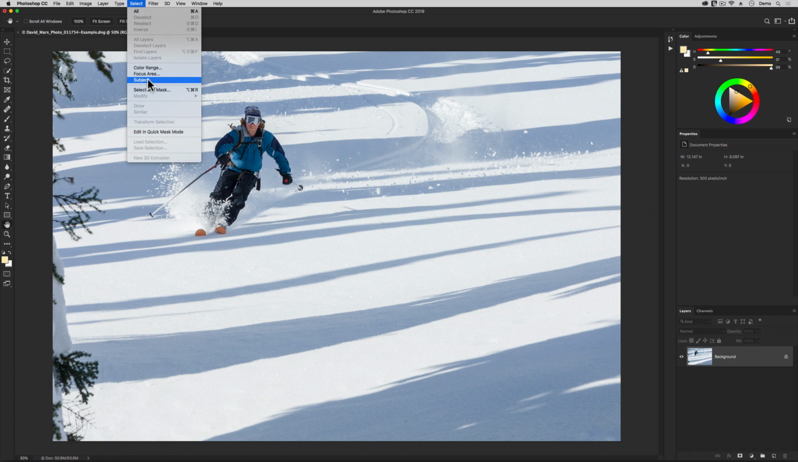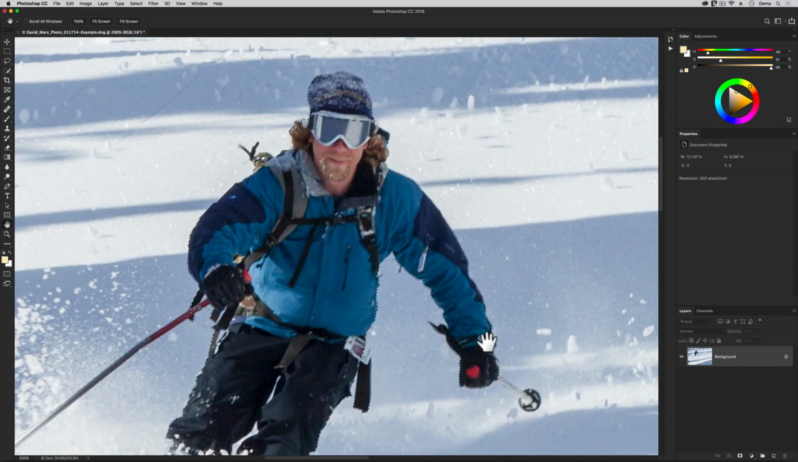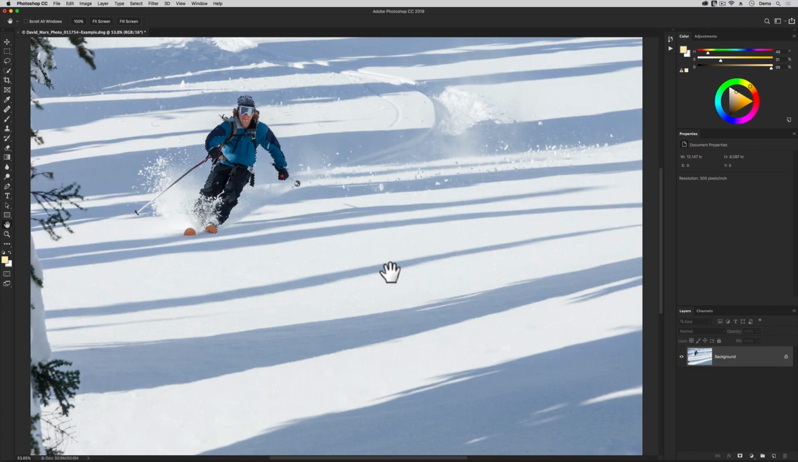To ask Photoshop to put ants around the skier here, all I need to do is go Select Subject, and I'll give it a second, and bam. It may be hard to see, but do you see this line of marching ants around my skier? Now I know that selection isn't perfect, and I'm sure it missed a few spots, like this ski tip over here, but we can add those areas in later.